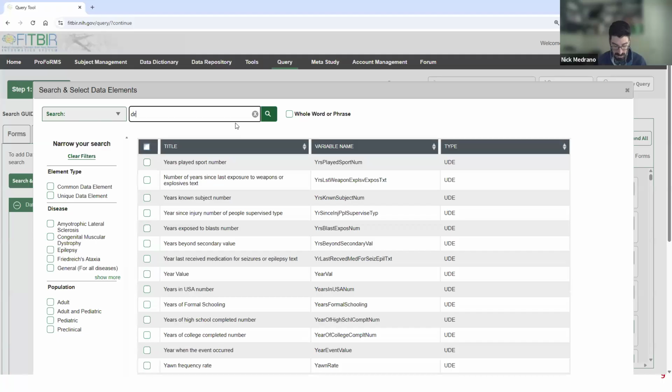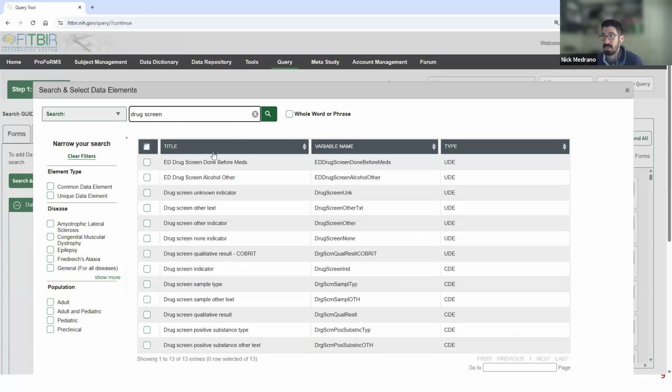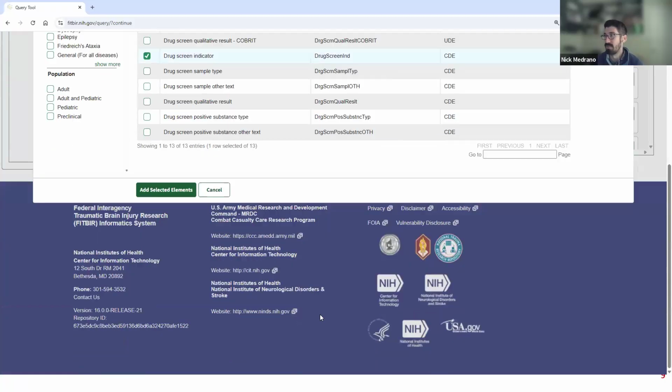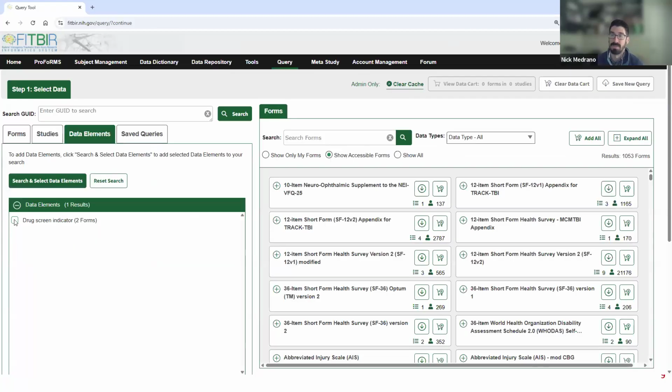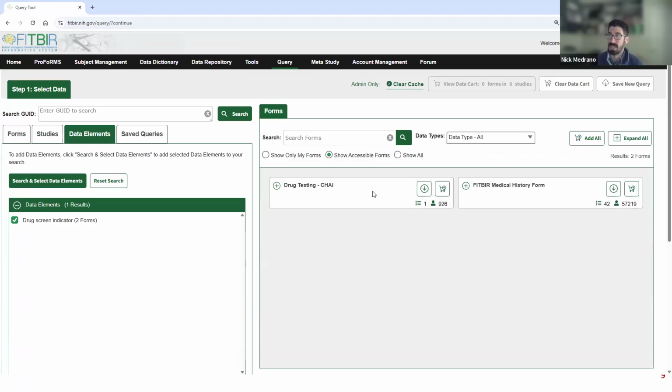So what did we look for earlier? Let's say drug screen, right? Let's see whether a drug screen was completed or not, right? A drug screen indicator. How many studies completed a drug screen? So you could search based off of that and add that element. You can see that element itself is actually a part of 2 different forms. And then you can see how many subjects there are that used that form. So in this case, there's 57,000 subjects who used this specific form, and that form has drug screen as an element that was collected.